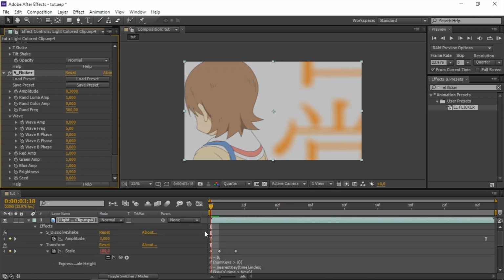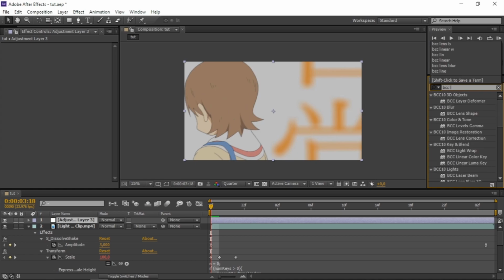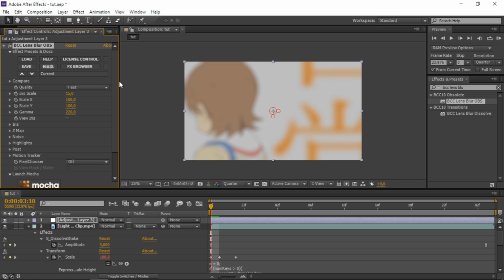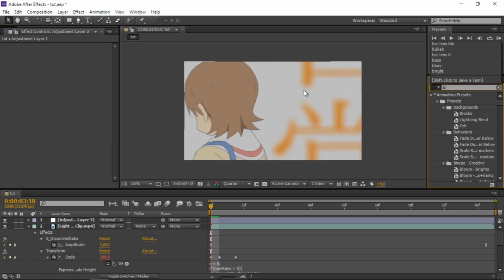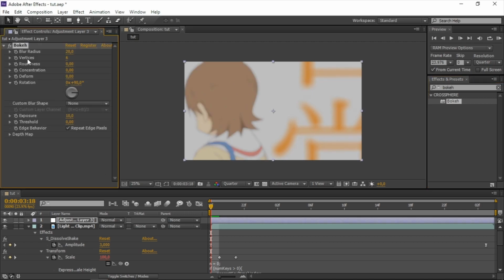And then you're gonna make a new adjustment layer and then get either bokeh from Crossphere or BCC lens blur. So this is the most popular one, I guess, so I'll add this. So you're gonna, well, actually, no, I'm not gonna add this. This is ass. Gonna get bokeh. This one looks way better. So just animate the blur radius.